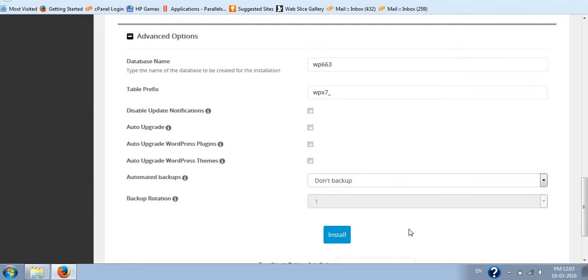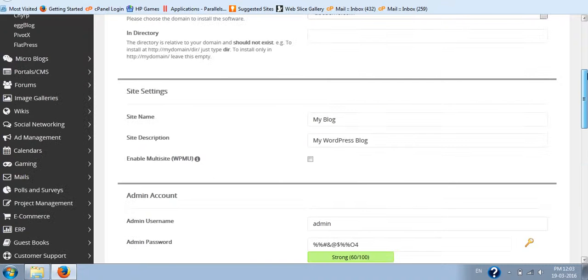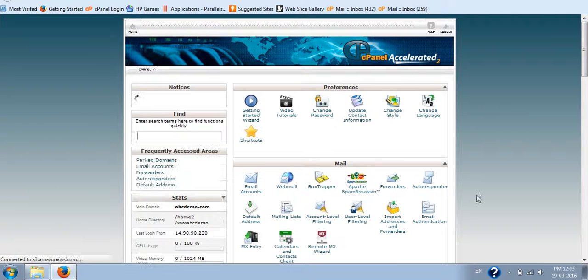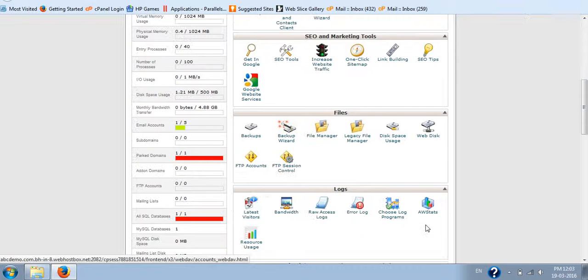As soon as you click this install button, it will install WordPress on your hosting package, and then you can start using it with the username and password which you have given over here. So this is how Softaculous is going to help you in installing different scripts here. It has all different kinds of scripts.